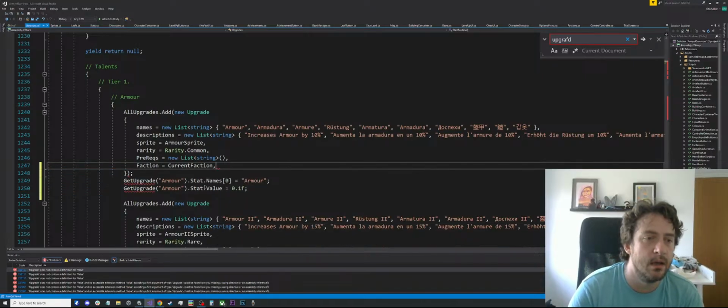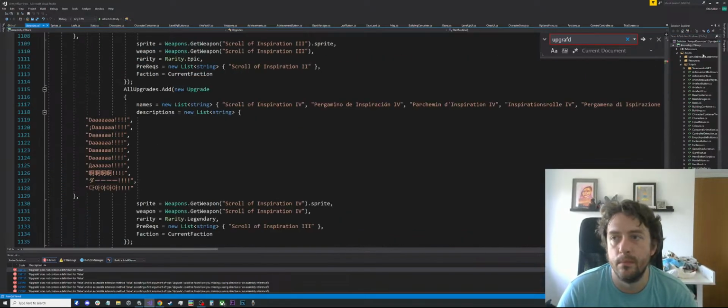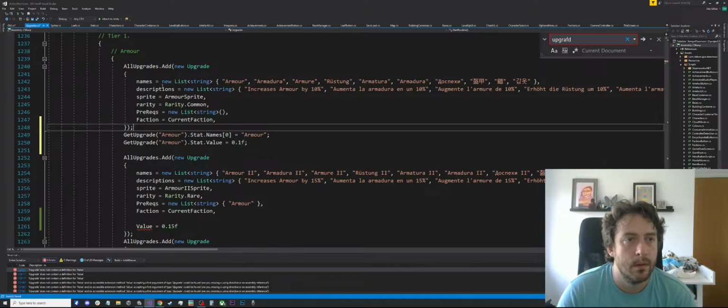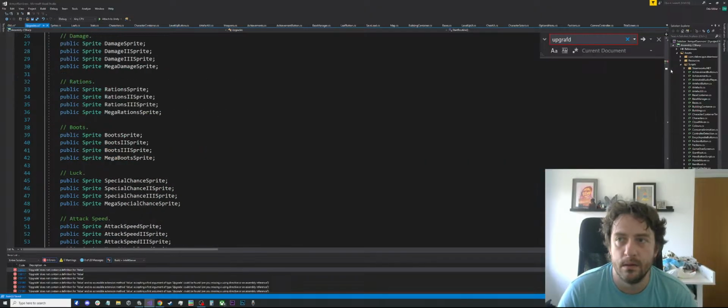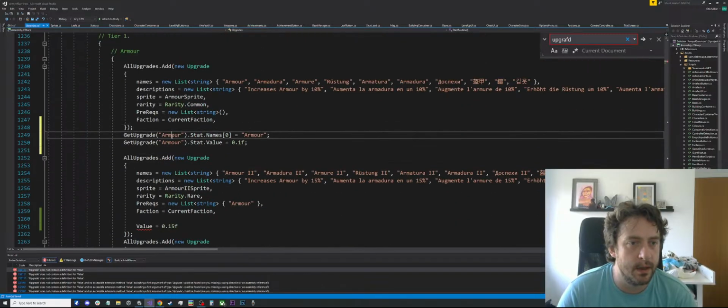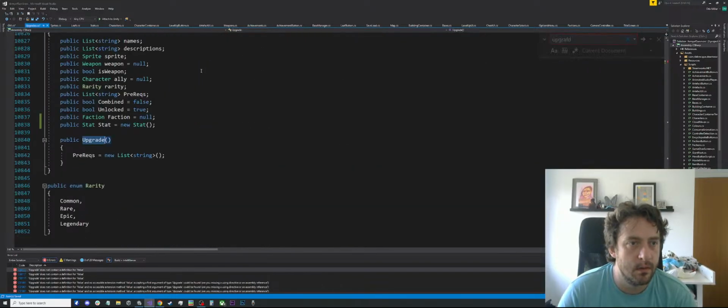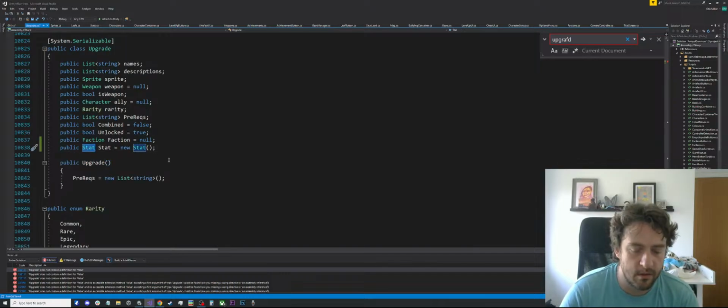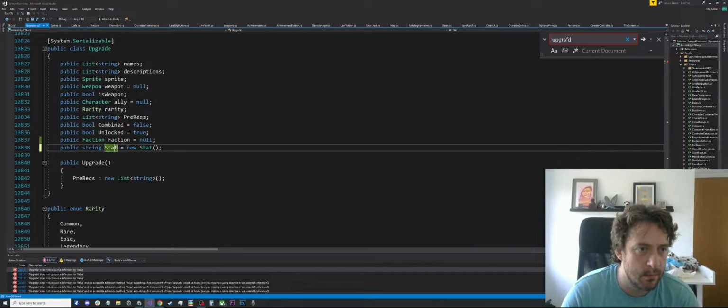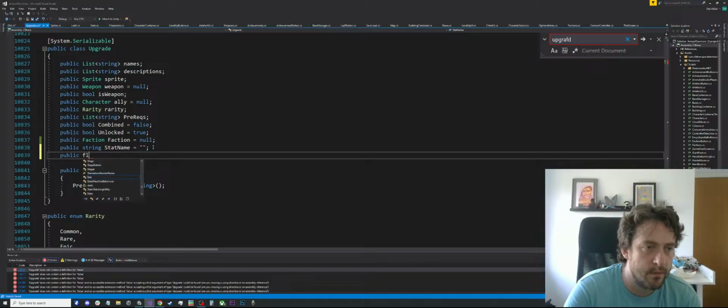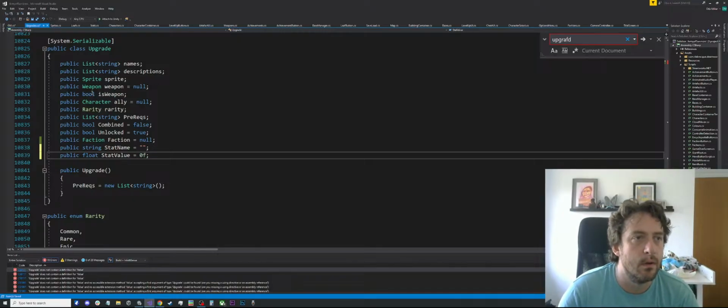I could say, so what might be better is if an upgrade has a string stat name, public float stat value equals 0f, right?